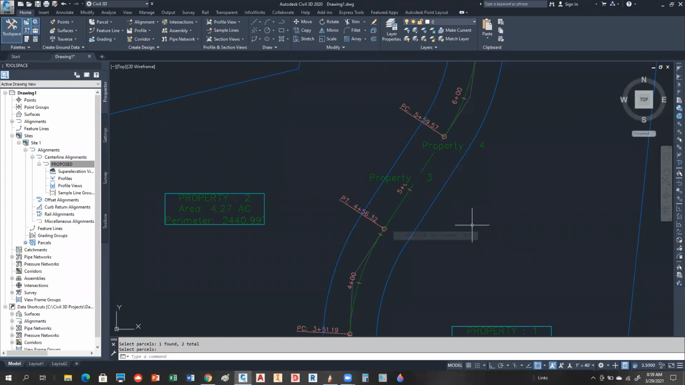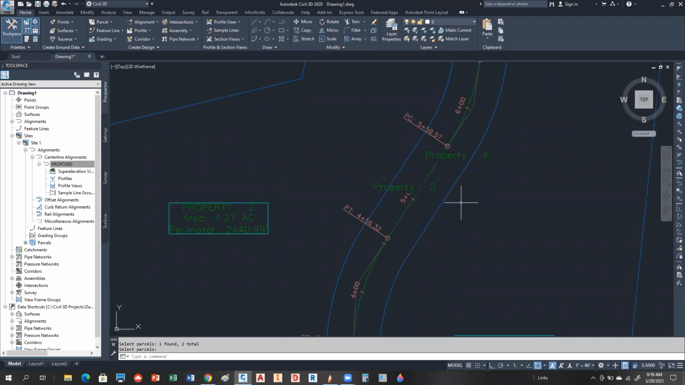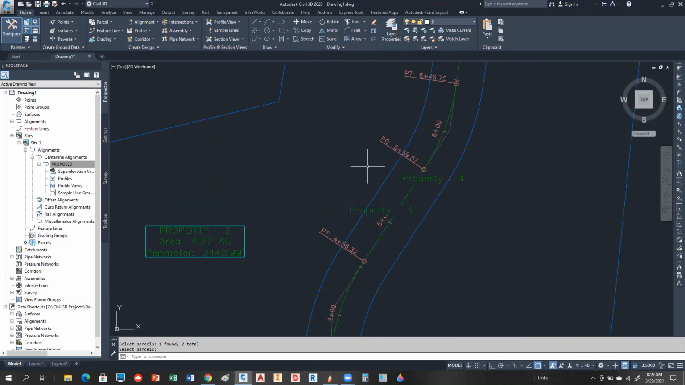Okay. So what we're going to do is link these guys together. We're going to make one parcel out of these so that we just have one. And then we're also going to change the style on that parcel. Okay. All right. So is everybody ready? We're going to go ahead.